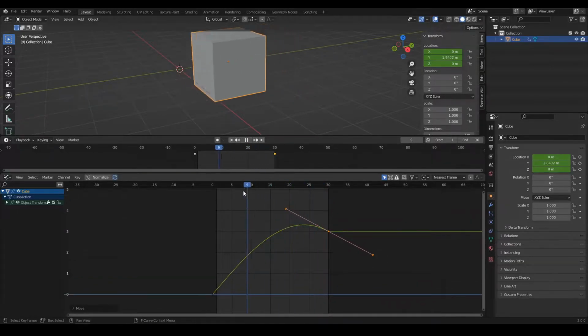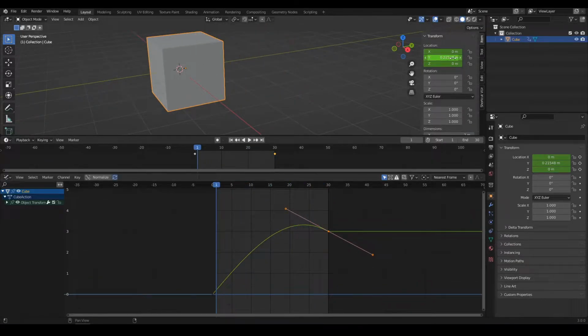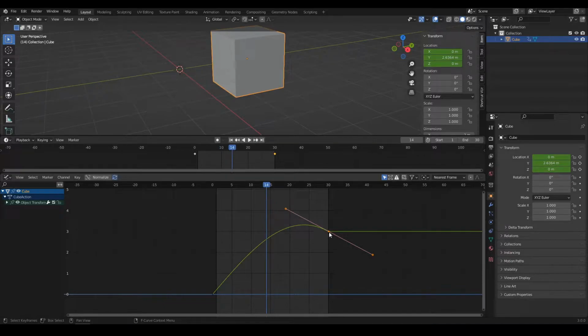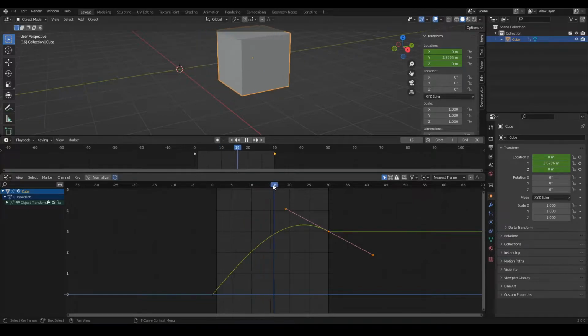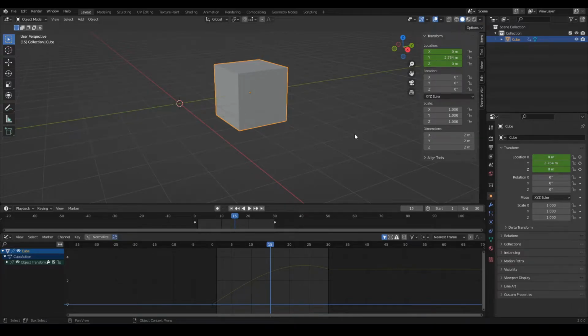And remember, we have modified the value toward the positive value. That's why the curve is going up, but going down, it's going toward the negative value. So now my cube is going on the y-axis toward the positive values, but at the end here, because the curve goes down, look, it's going a bit backward. I also need to tell you that you can animate almost any parameter in Blender, which is something really good.